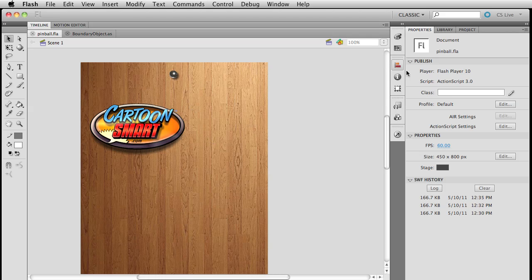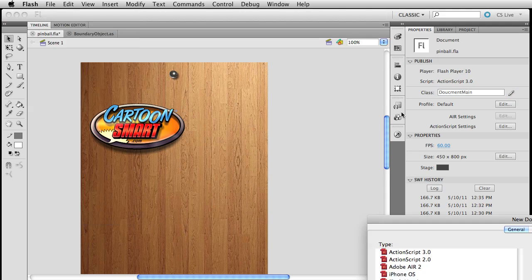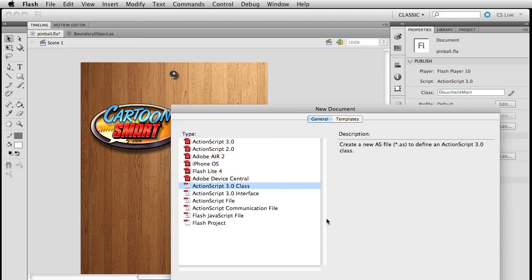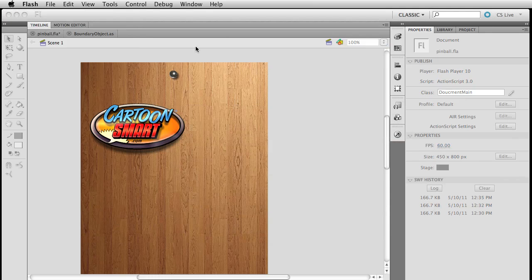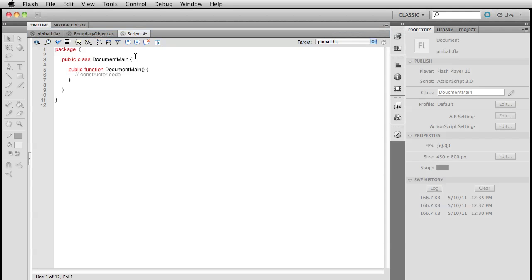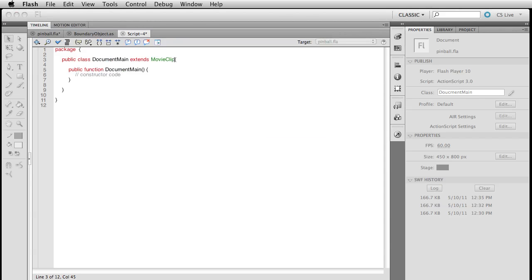So let's go over here and write DocumentMain, and as soon as we do that, it's going to say definition not found, which means we need to go create one. So over here, New, and again, this will be an ActionScript 3 class file. We'll call this DocumentMain. This is also going to extend MovieClip, and save it out, of course.